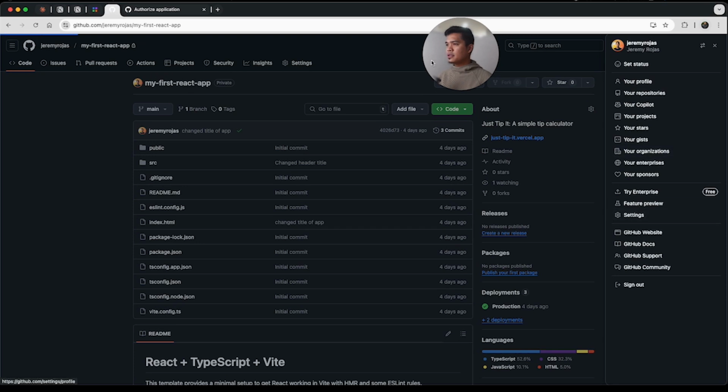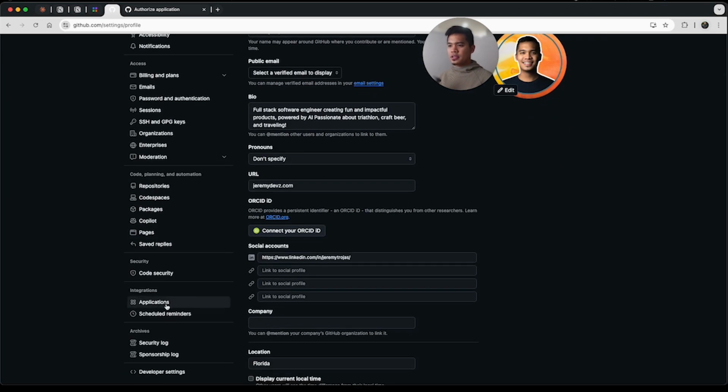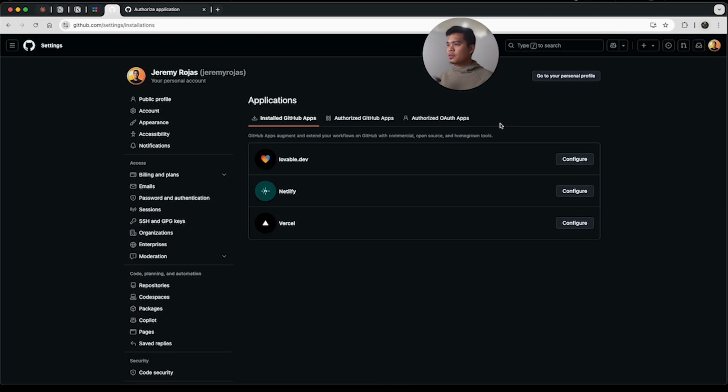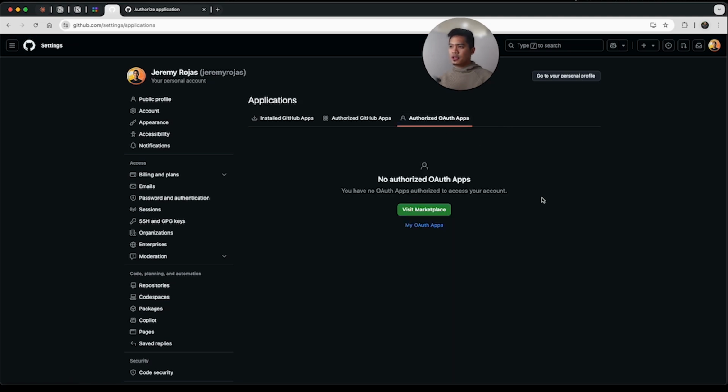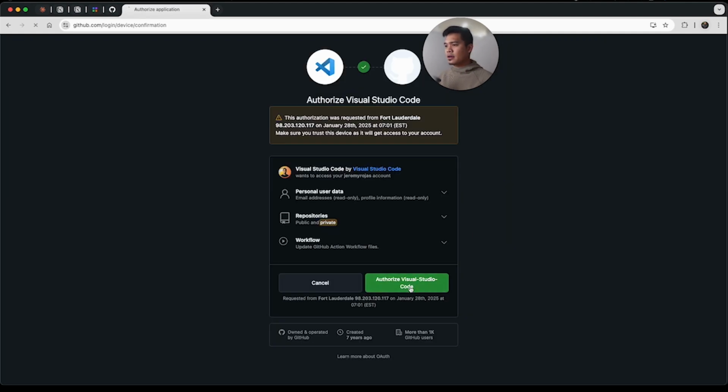go to settings. Under settings, go down to integrations and click on applications. Go to the authorized OAuth apps section. Notice over here you have no OAuth apps listed. When we authorize VS Code, we're going to see that VS Code gets listed as an OAuth app right here. Let's go back and click authorize.